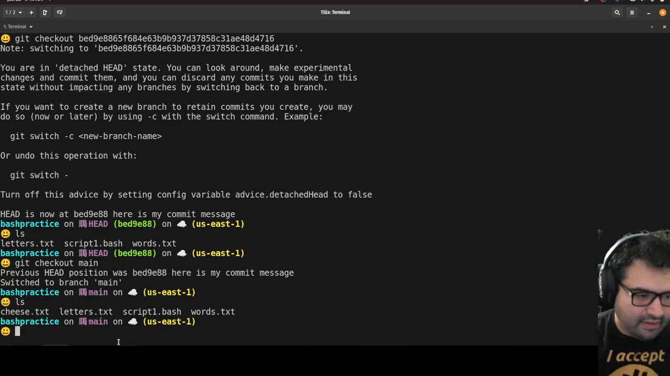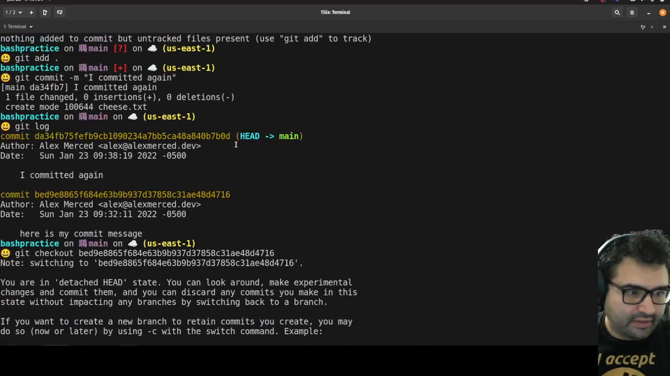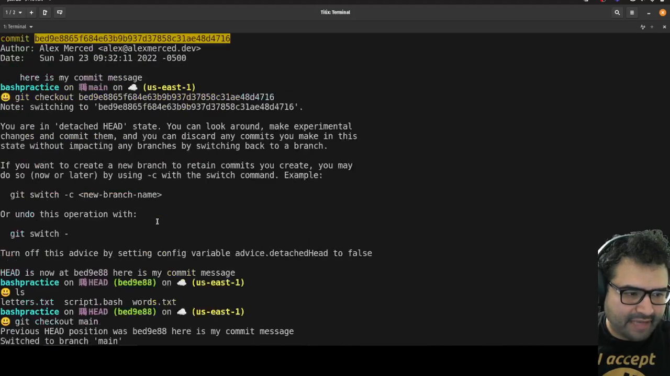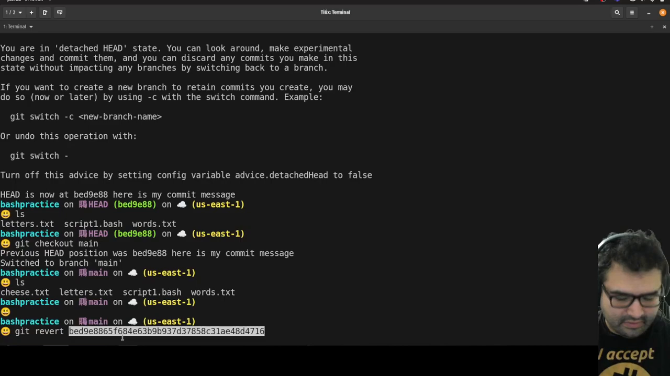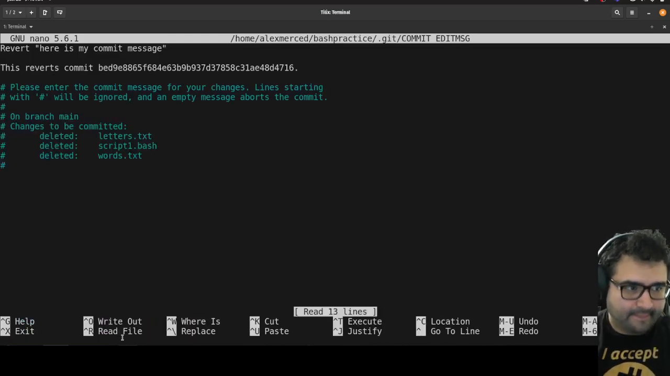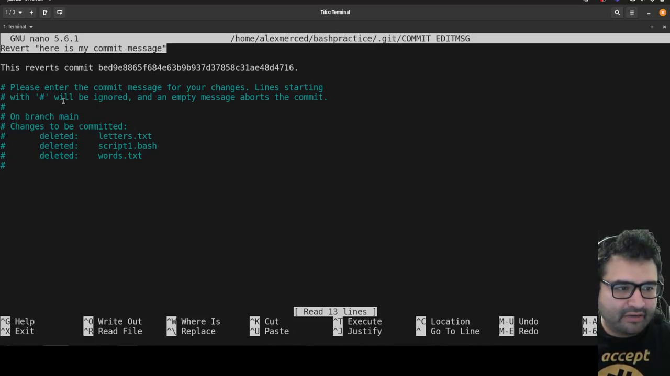Now let's see what happens if I do a git revert. Let's take this scope. So instead of wanting to reset back to that commit, I'm going to do a git revert. Okay, and you see here's the revert. Here's my commit message, and it says changes to be committed. And it's going to delete these files.